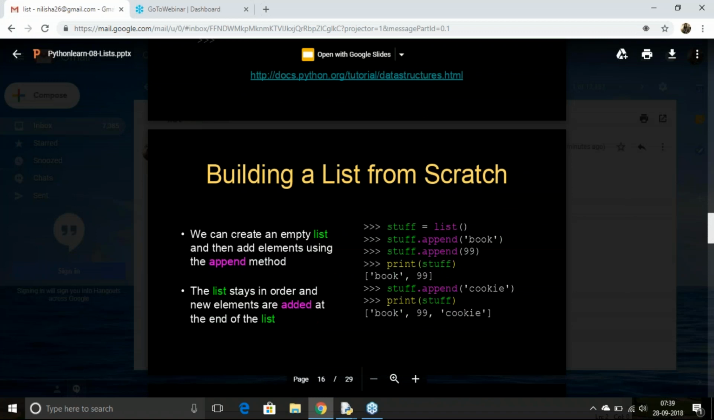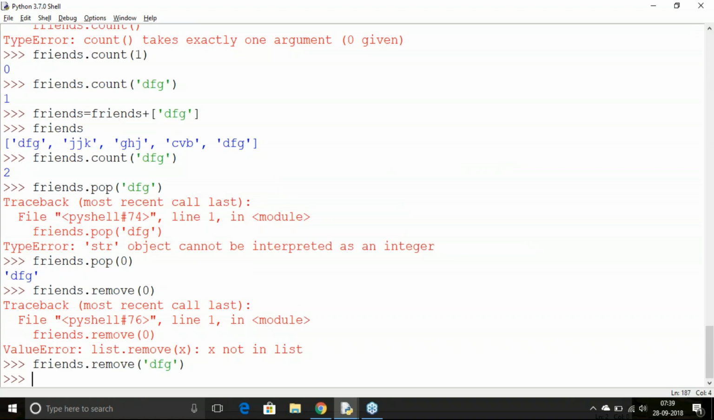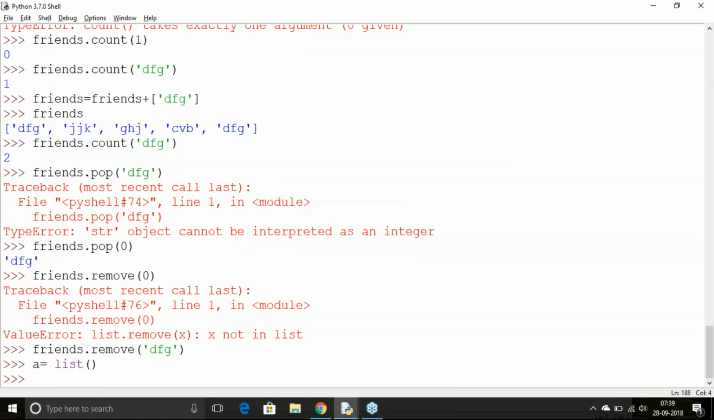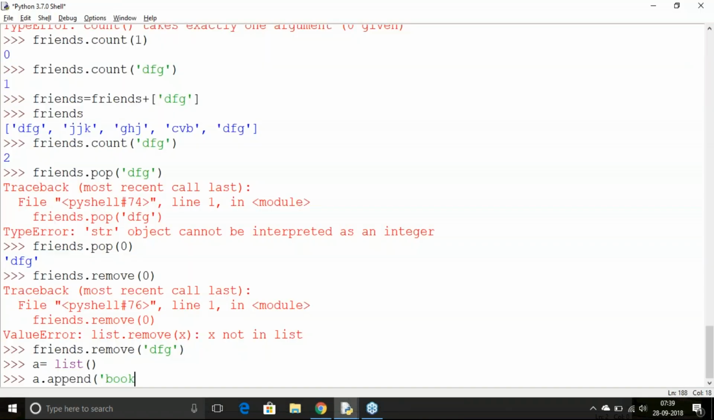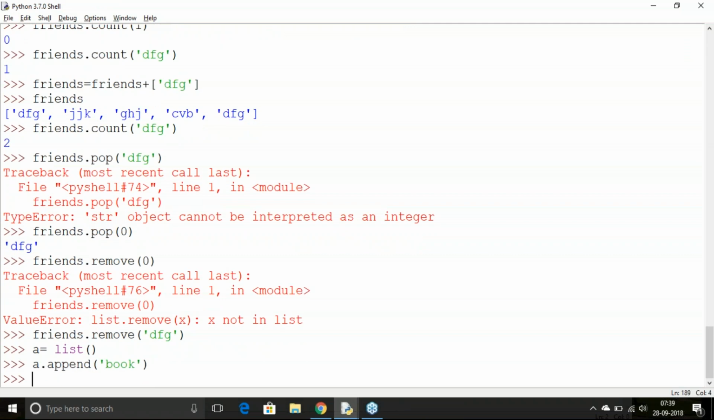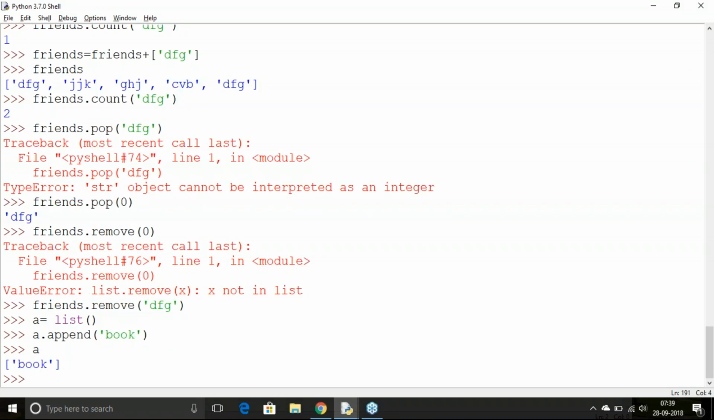So how can you build a list from scratch? The other method is you create a equals to list, that we are going to create a list. We just gave an instruction: a dot append, say book. Okay, so A has a list with value book.